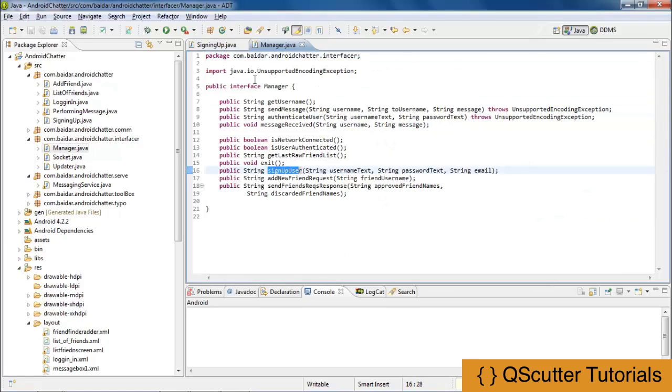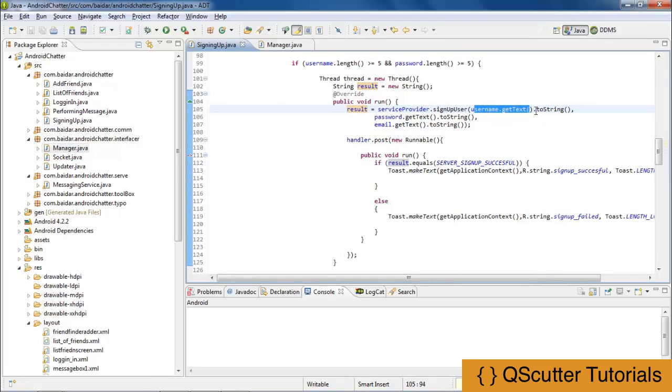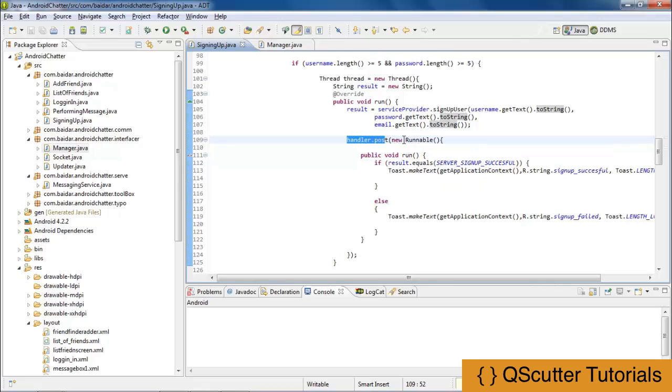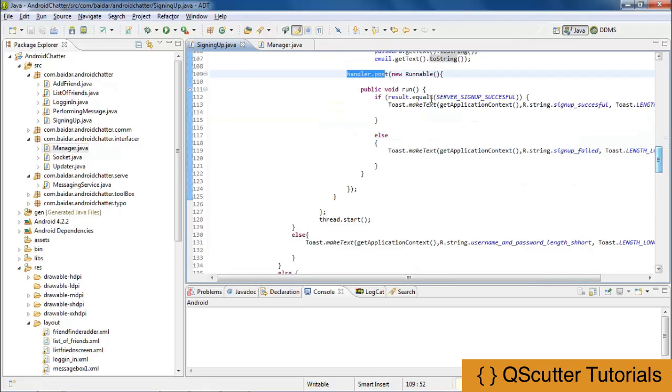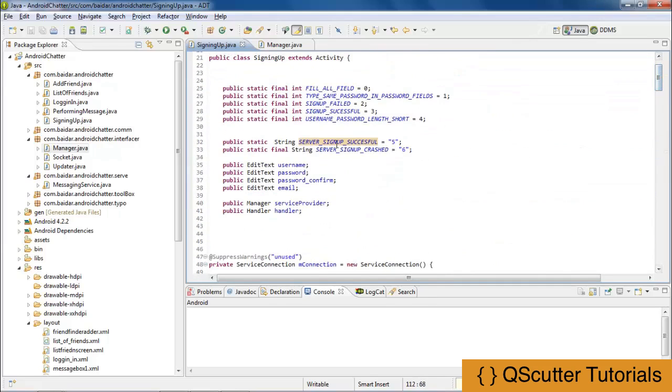So we have this sign up user class, and now it is accessing it and getting the text of the username from the edit text box of the username and converting it to string, and then it gets the password from the edit text box of the sign up form and converts it to string, and similarly with the email. And then with the help of the handler we are customizing and manipulating these new runnables. And then in the run method, if the result equals server sign up successful. Server sign up successful is a variable which we have created previously. So server sign up successful is the 5.